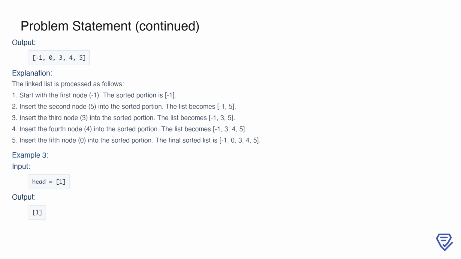Here's another example to illustrate the process. If the input linked list is -1, 5, 3, 4, 0, the sorting proceeds as follows. We start with the first node, -1, which forms the initial sorted portion as -1. The second node, 5, is added to the sorted portion without any changes, making it -1, 5.